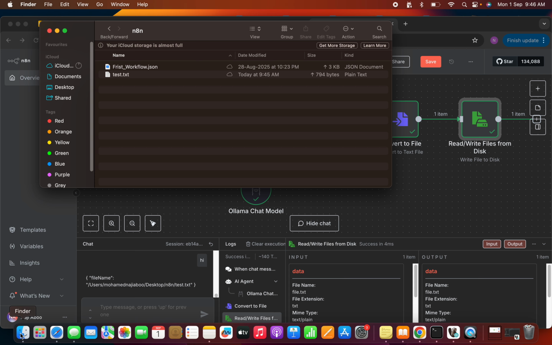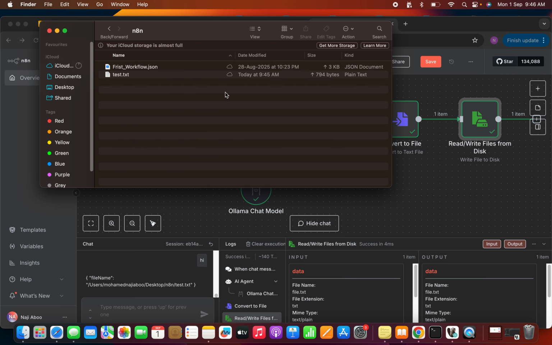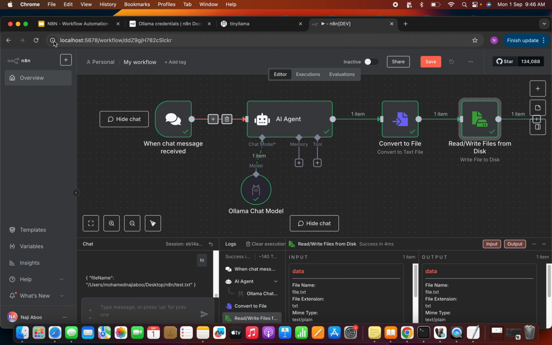Now let's go back to our folder. Here we can see a file is created. So let me open it. Okay, here we can see the result. But I don't need a result like this. What I need is an input and a message output. I need something like that, right? Here this is just the output. For that we need to add two more nodes.